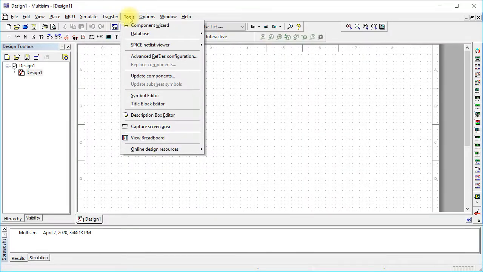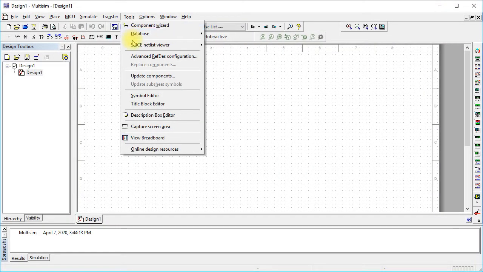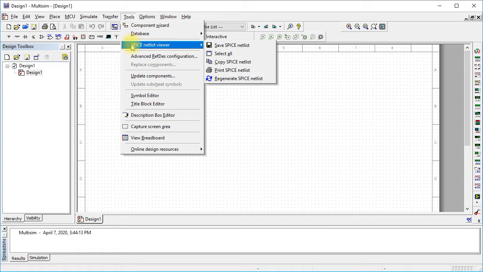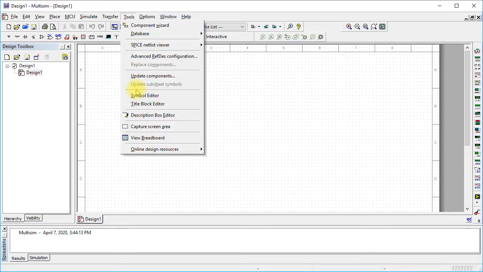Under tools, a few things seem to be missing. So what we're missing here is the variant manager, set active variant, circuit wizards. We're missing the electrical rules check, the clear ERC markers, and toggle NC marker. We're also missing the icon for educational website.